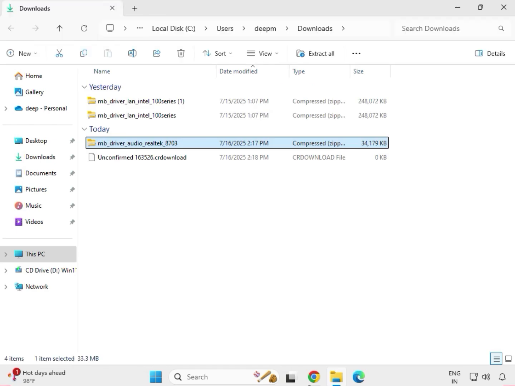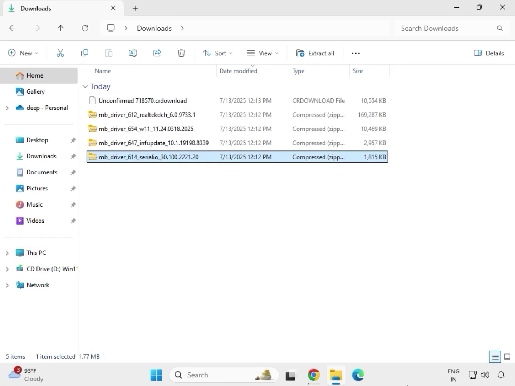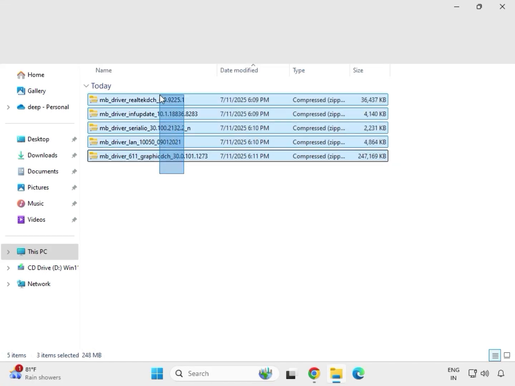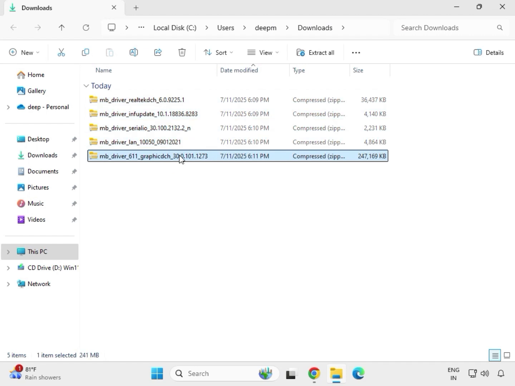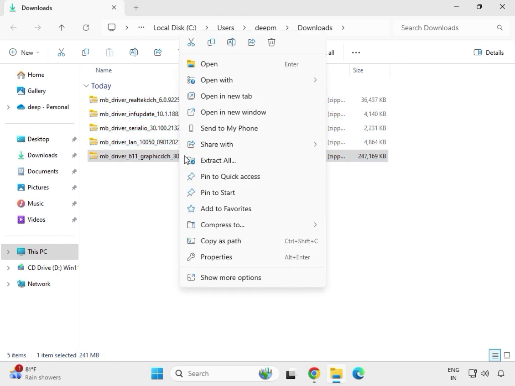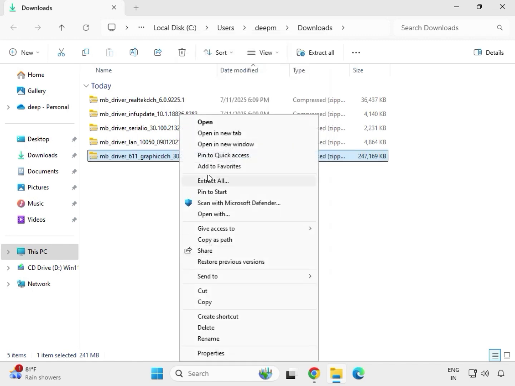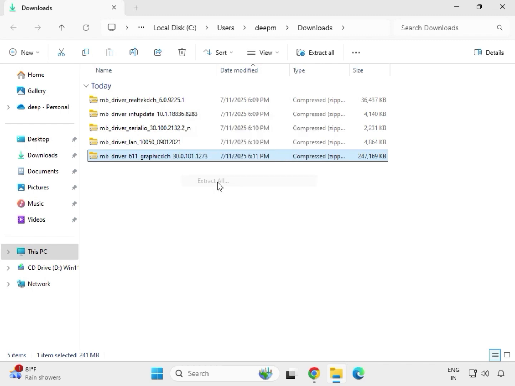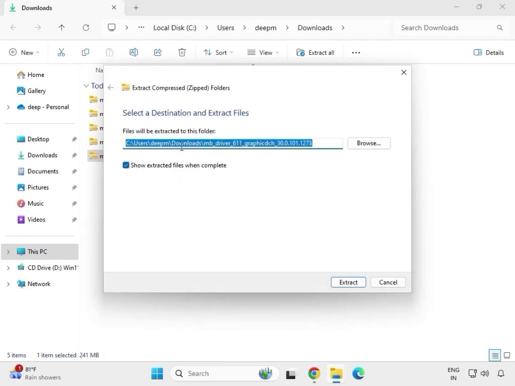Now how to install. So this is your driver. One by one, just extract first. Right click and show more, extract all. Keep the same location. If you want another location, you can browse and change it. Otherwise just click to extract.